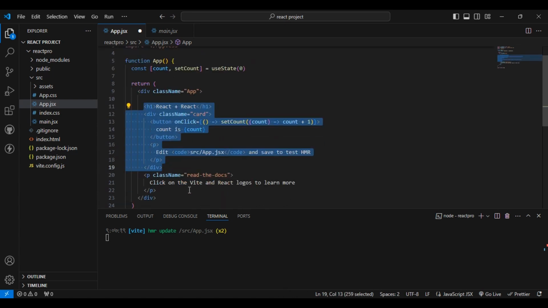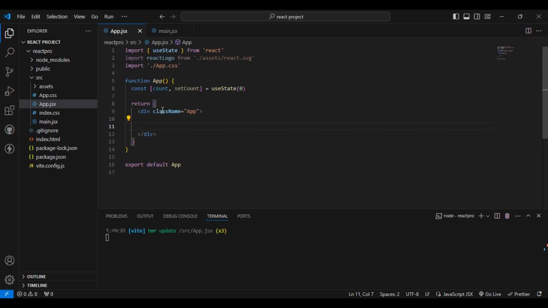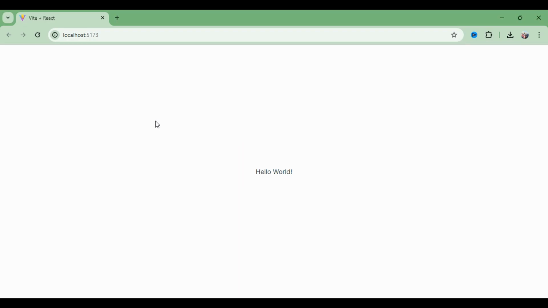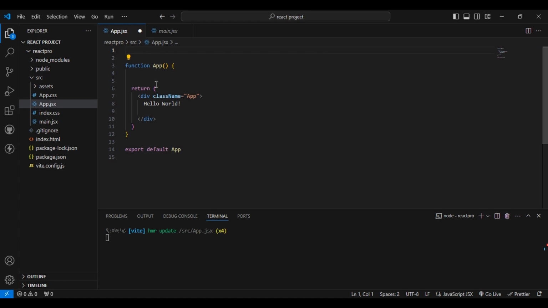Now, in order to keep things simple, let's delete everything in here except for this div element. Let's save this and go back to the web page. As you can see, the web page is completely empty. Now instead, let's write hello world and save this. If we go back here, as you can see, hello world is actually rendered on that web page.